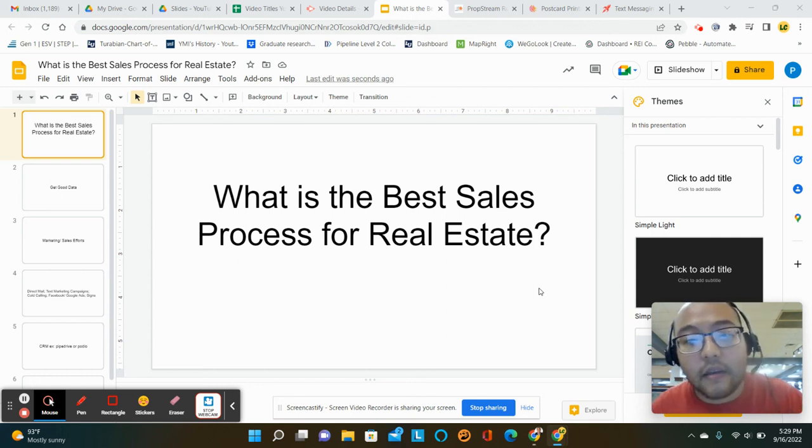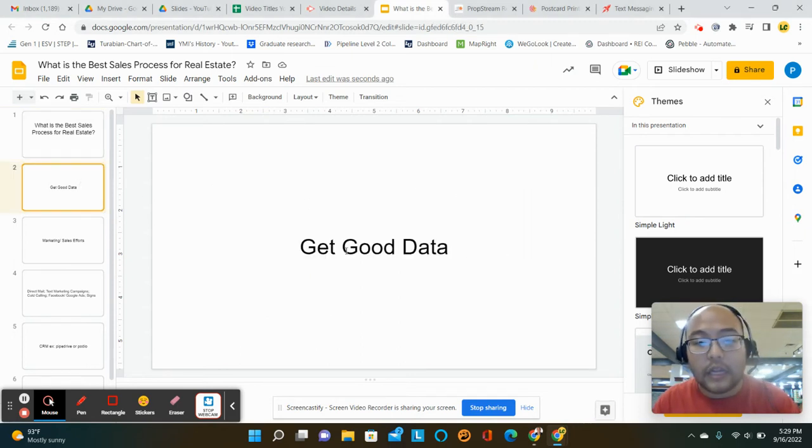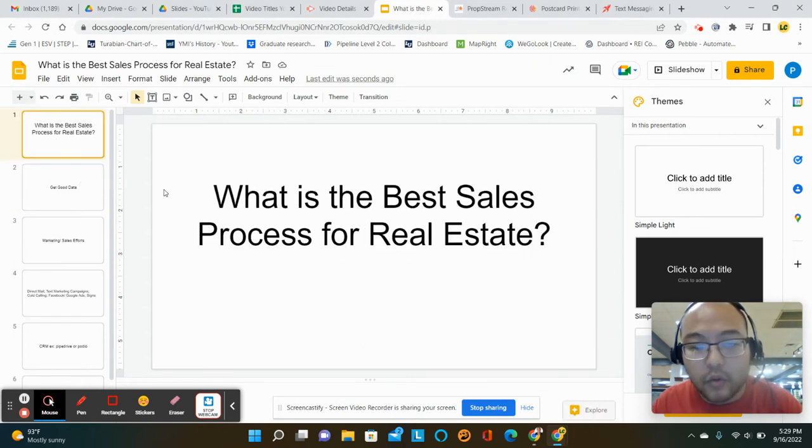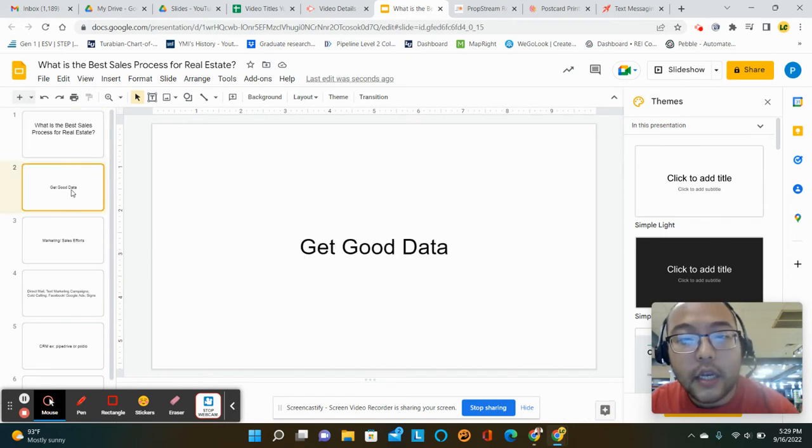I'm going to tell you what is the best sales process for real estate, specifically real estate investing. So here's the thing: you need good data. By the way, this works for real estate agents too. Who are the homeowners of a certain area or zip code or type of property that you want to get? You need to have good data.